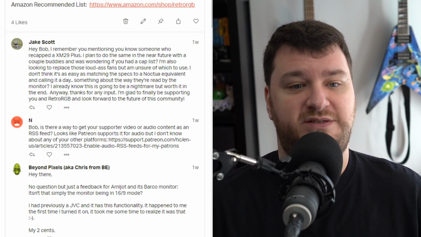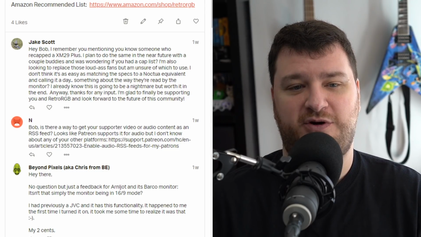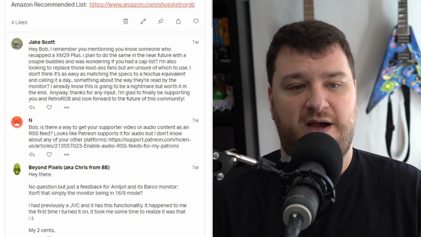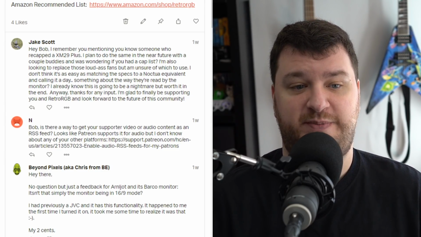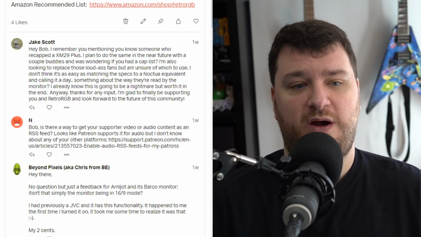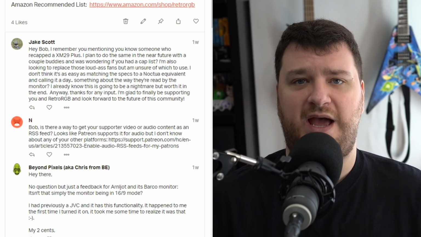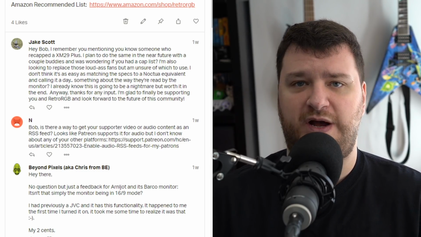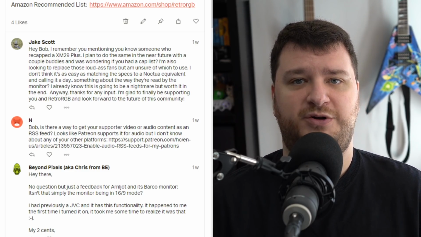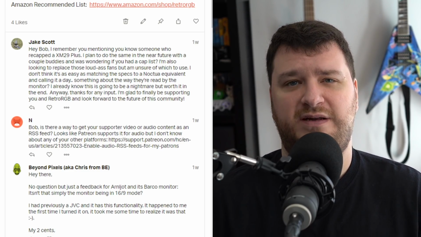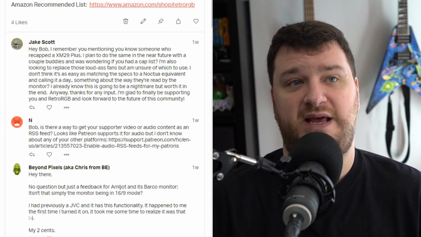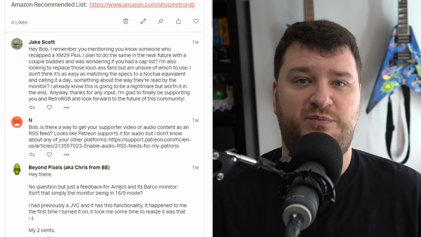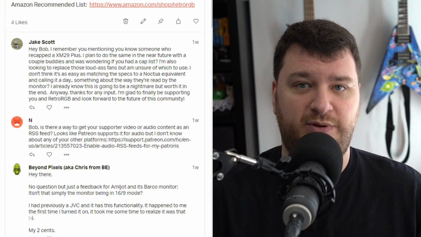Also, you're looking to replace those loud fans but are unsure of which to use. I don't think it's as easy as matching specs to a Noctua. Now, in all honesty, I vaguely remember somebody trying this, and the monitor didn't turn on with a different fan because it sent some kind of signal saying dead fan. So you just have to replace it with the same fan type.